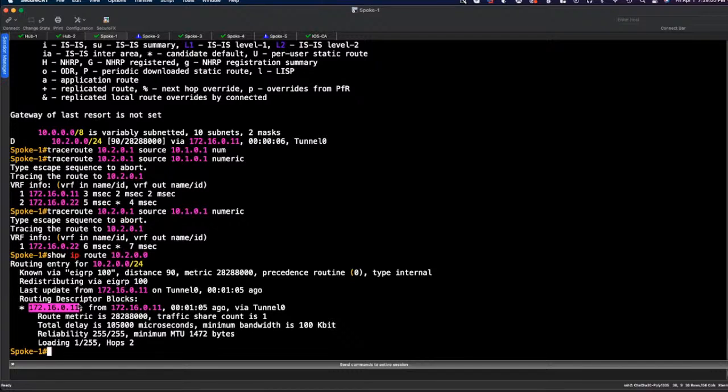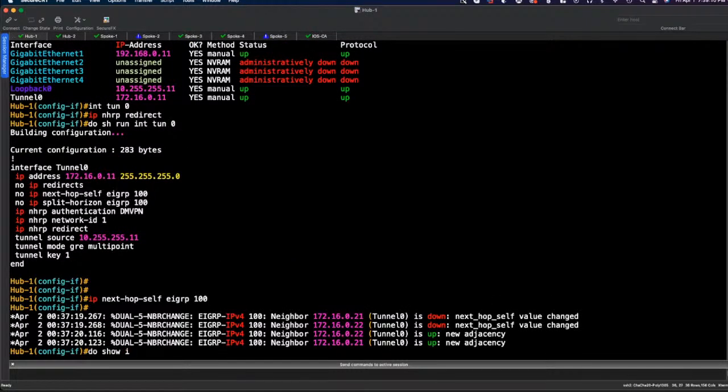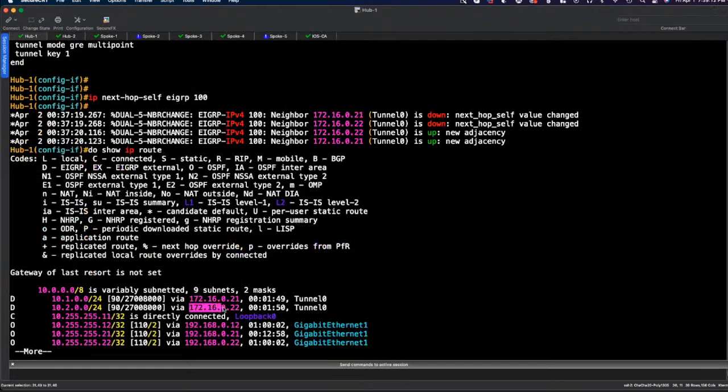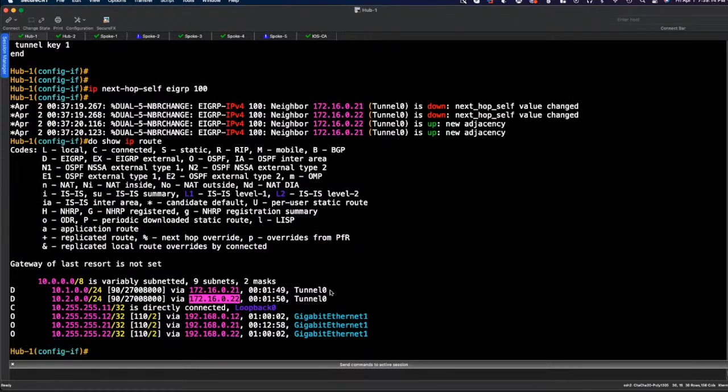NHRP redirects, or the formal name is NHRP traffic indicators, work the exact same way. The hub is going to get this traffic, and it's going to be able to do the appropriate routing because it has all of the original routes. It knows where the next hops are. But if you'll notice, the traffic comes in tunnel 0 and gets routed out tunnel 0. NHRP at this point realizes, crap, this is going in from the same DMVPN and out the same DMVPN.